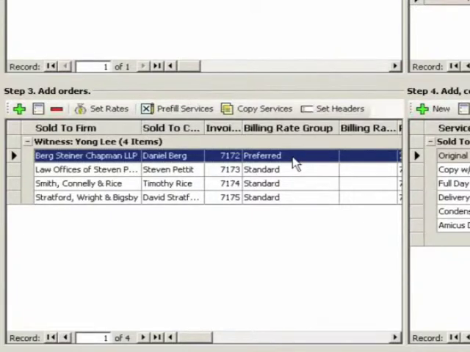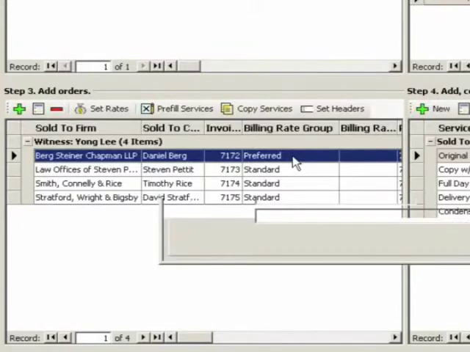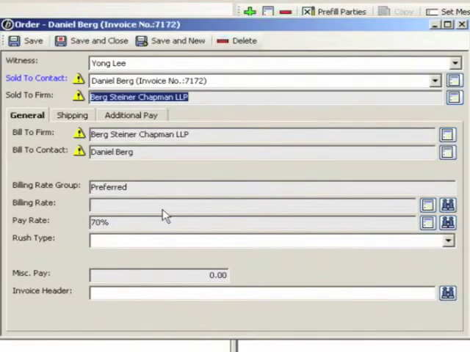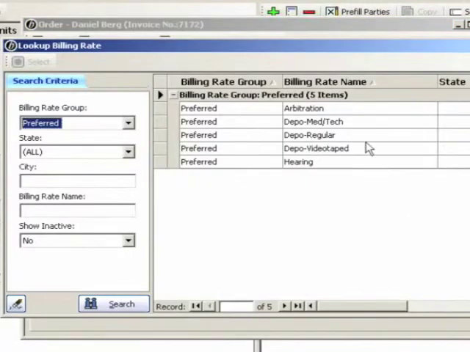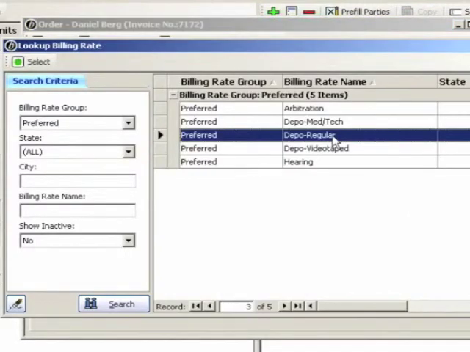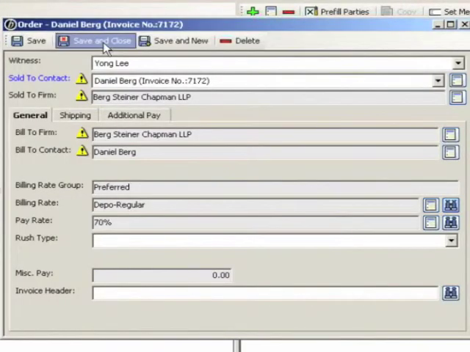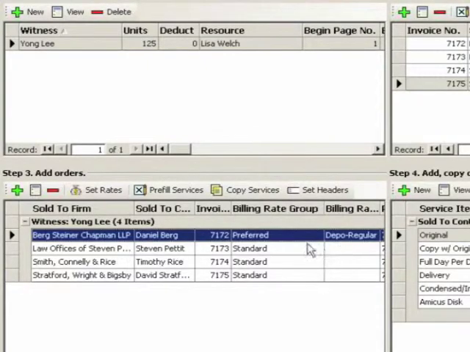So let's go into this preferred client first. Double click into it. And next to the billing rate, I'm going to look up all my rates under the preferred group. So under the preferred group, I have 5 rates. Today it's going to be depo regular, not technical, medical, videotaped or telephone, whatever, just the regular. So I'm going to select that rate. That's it, save. So I took care of him.